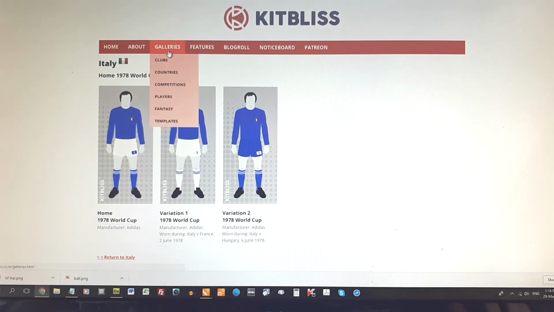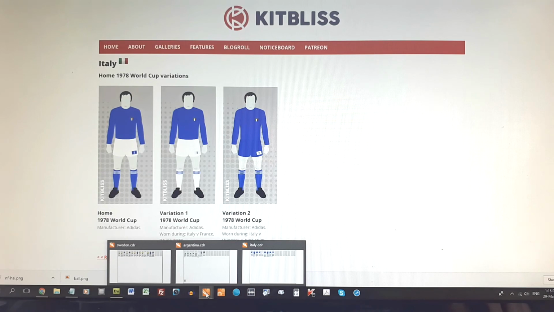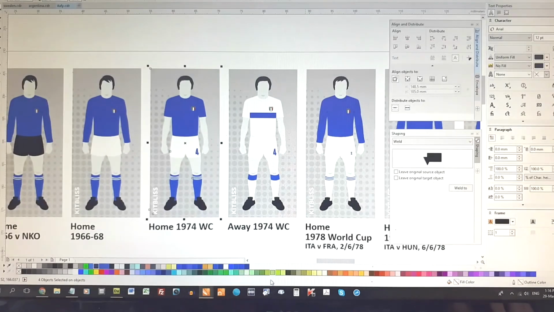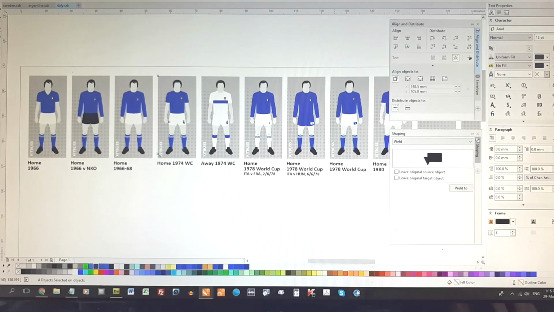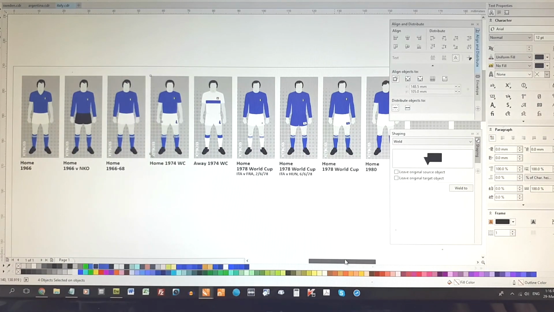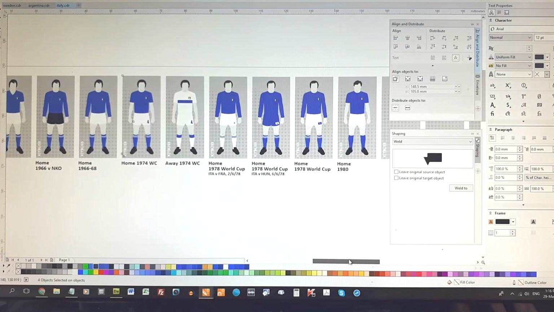As I said, I'm currently drawing the football kits for the 1974 World Cup. Now, I, for my sins, use a package called Corel Draw. And if I go into it, here you can see I'm sort of midway through drawing some kits at the moment. These are all of the Italy kits, if I zoom in on that. These are all the kits that appear on the Kitbliss website, similar to what I've just shown you. So these are all what you might call drawn kits. And I'm just about to do another one.